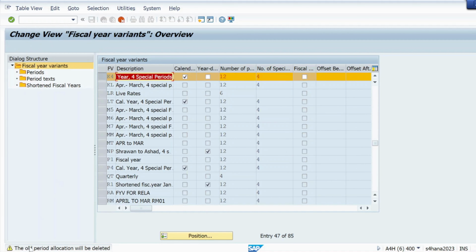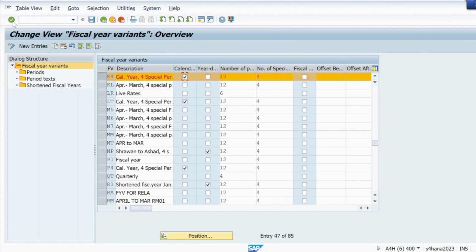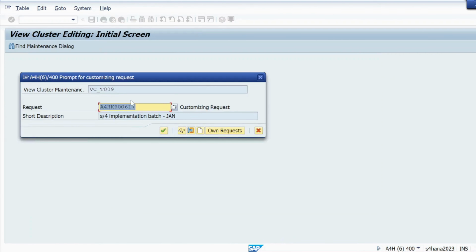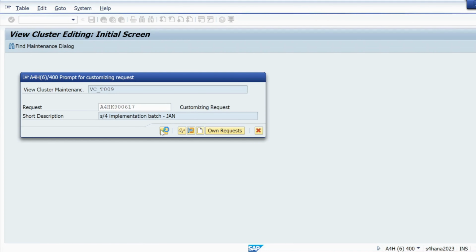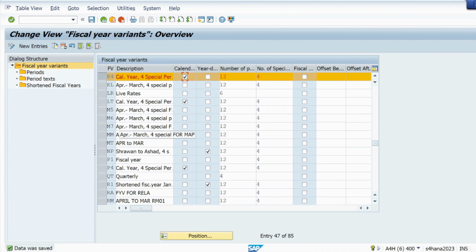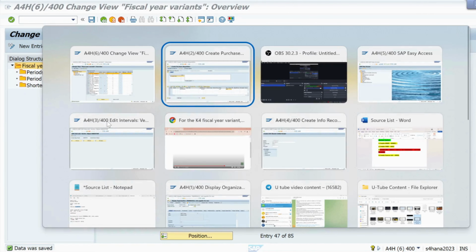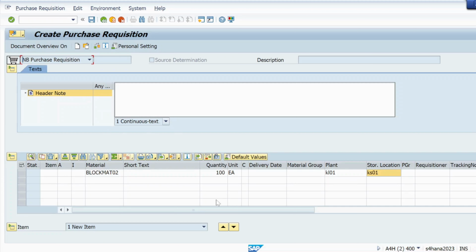Here I'm getting a message that the old period allocation will be deleted. It's okay. Press enter twice or thrice, and then save it. Yes. So now if I try to do that, I will be able to do it easily. So what I will do is try to create this again and just check it.